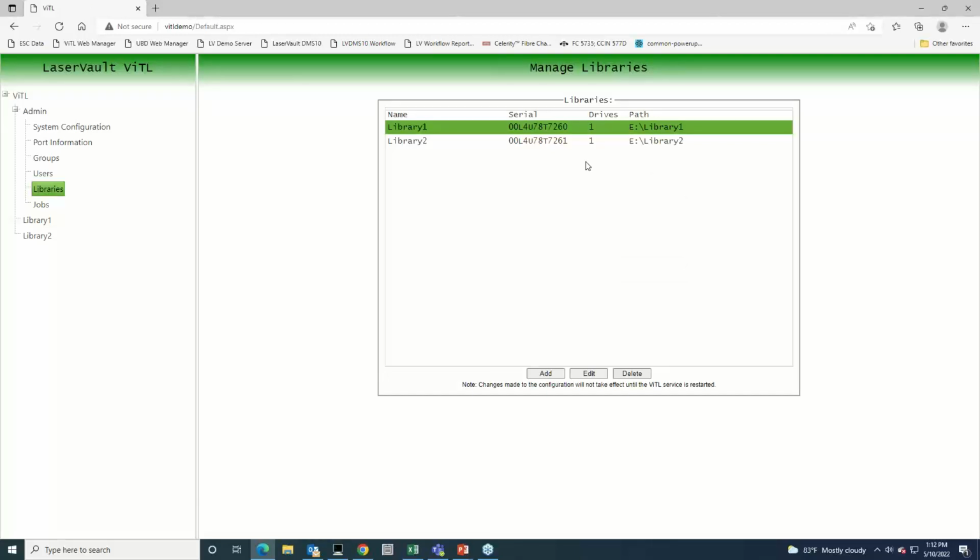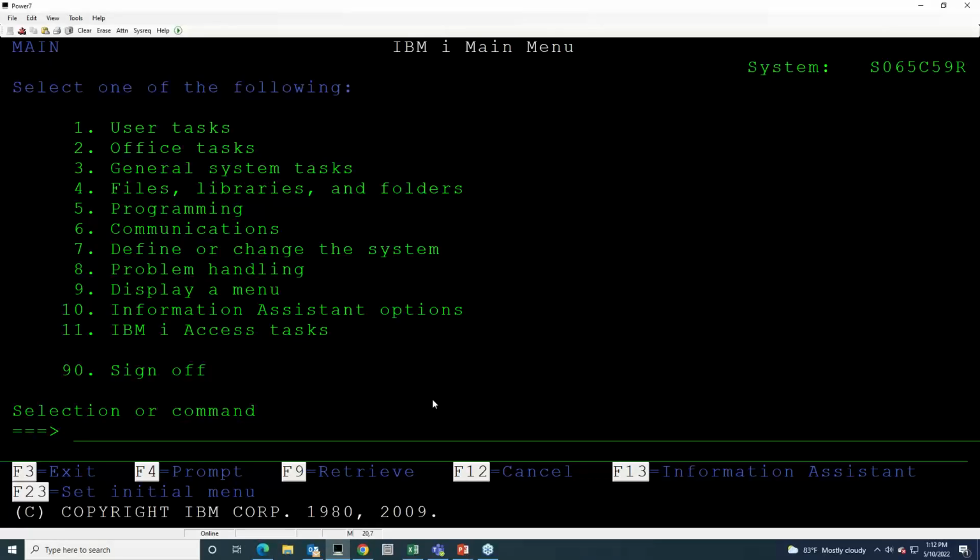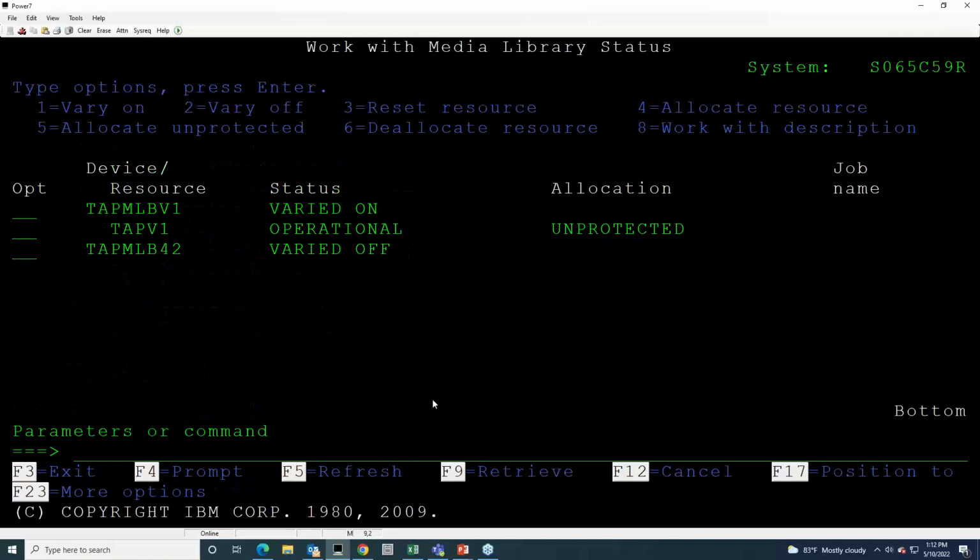Library 1 is actually a tape library. Library 2 is actually a tape device. So when we look at this on the iSeries side, Library 1 is TAP MLB V1 with a tape device of TAP V1. So as soon as you make the connection, either fiber channel or SAS from your iSeries to your LaserVault solution, then AutoConfig is going to automatically detect that and give you a device description for your new tape library, your new tape device.